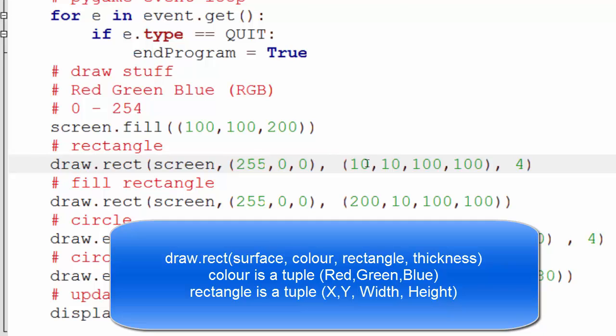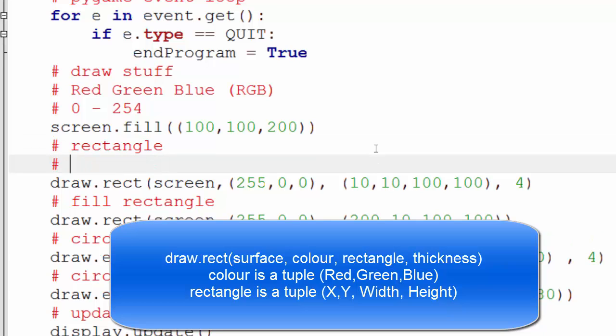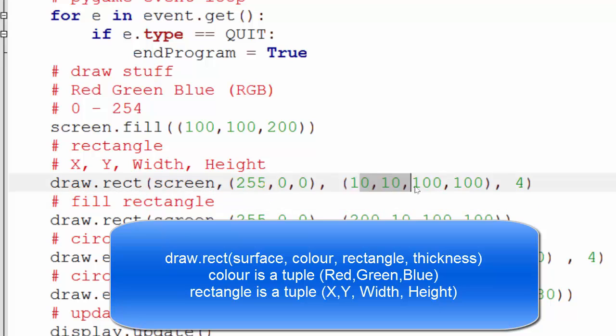And then I've got the actual dimensions of the rectangle. That's done as an X position, Y position, width, and height. So here I've got an X position of 10 by 10, and that's the coordinate on screen where the rectangle will start to be drawn. It's then got a width of 100 pixels and a height of 100 pixels.